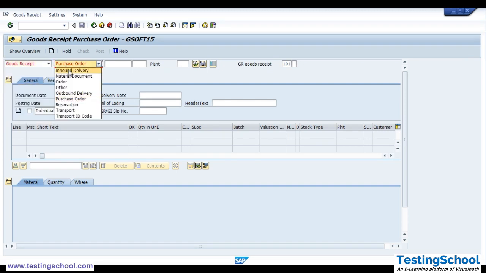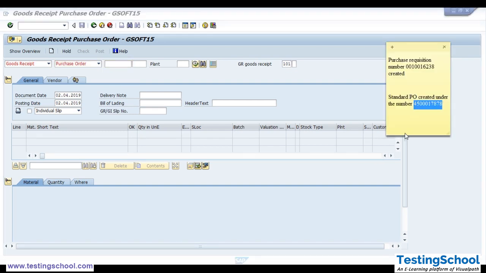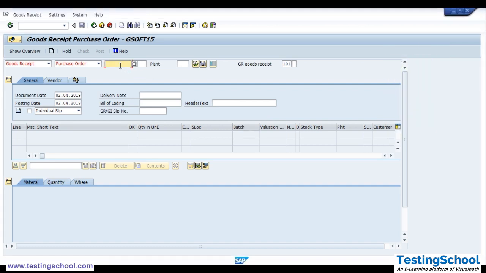Goods receipt against inbound delivery, material document, order, outbound delivery, purchase order. So right now we are doing purchase order. Now we'll enter the PO number. What we are basically saying is that based on this purchase order that your company has released, we are supplying these goods. So, overview.